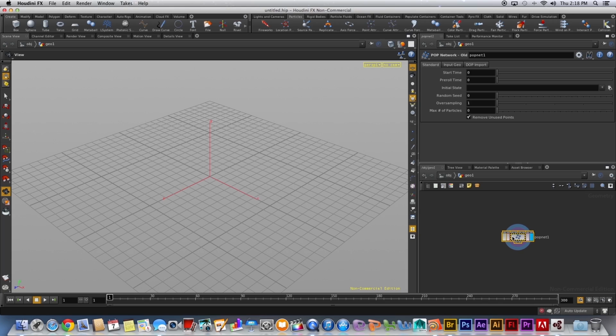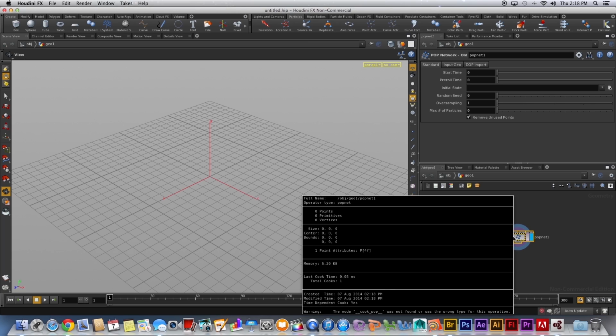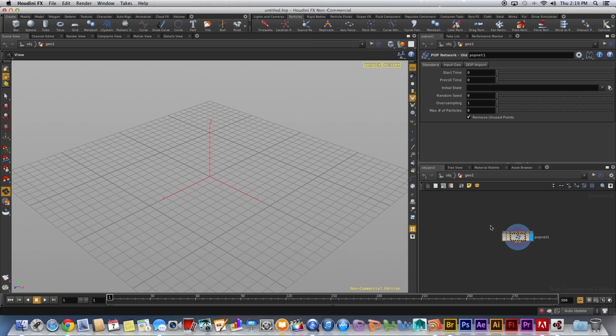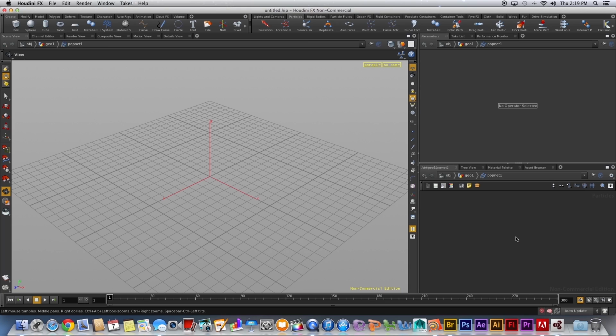One of the first things you'll notice is that you get a small error. By holding the middle mouse button on any node, you can see some of the parameters, and at the bottom you see a warning. For now we're going to ignore this warning, as it'll quickly fix itself. If we double click inside our pop network, you'll notice that we're in another level. To simply create a particle effect, we click Tab, and we can click Source.